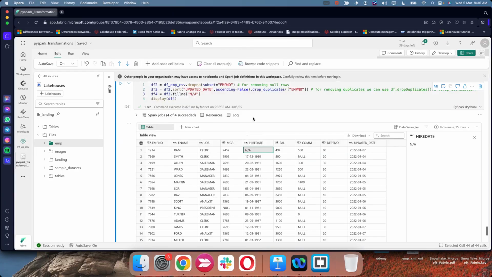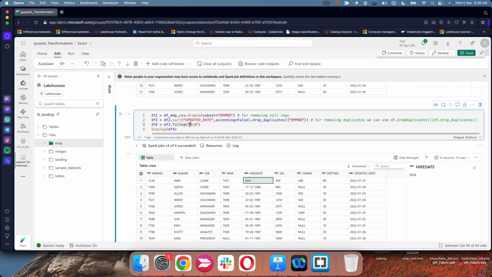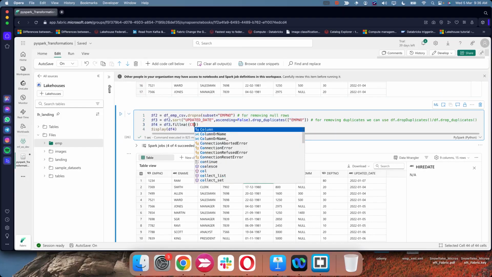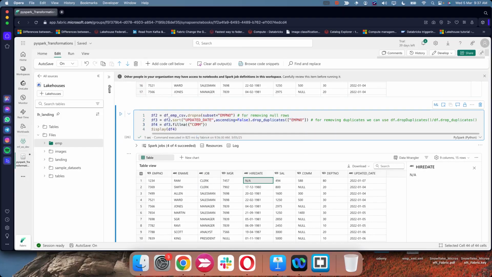So blindly don't go with fillna directly with a string or integer. Go with the column specific. Column specific it is. Wherever commission, give the column name in double quotes. The Python dictionary keys should always be in double quotes. You can't give it as a value, you have to give it as a string in double quotes.